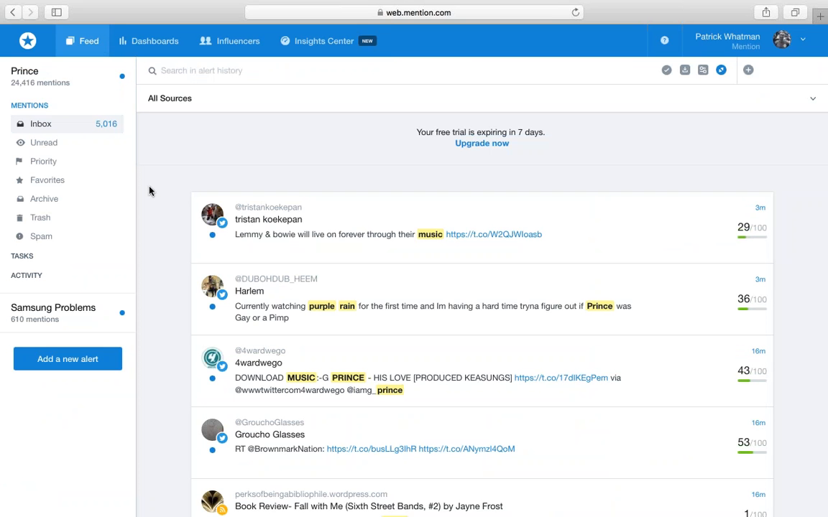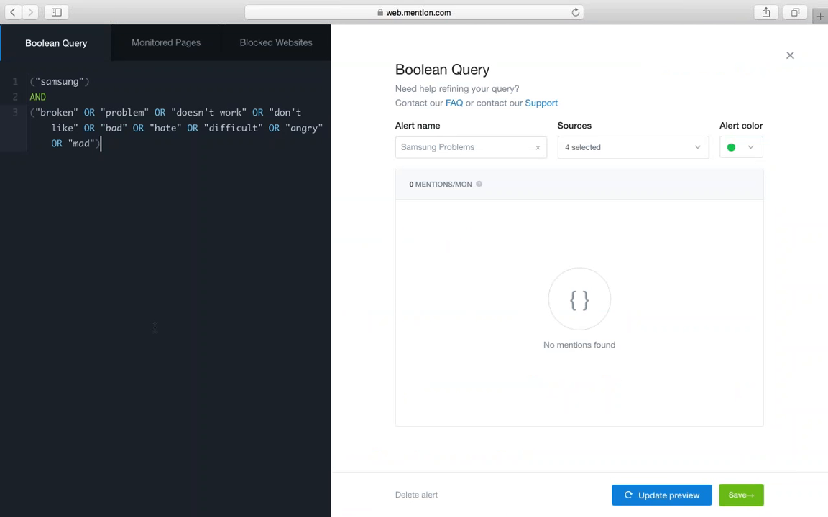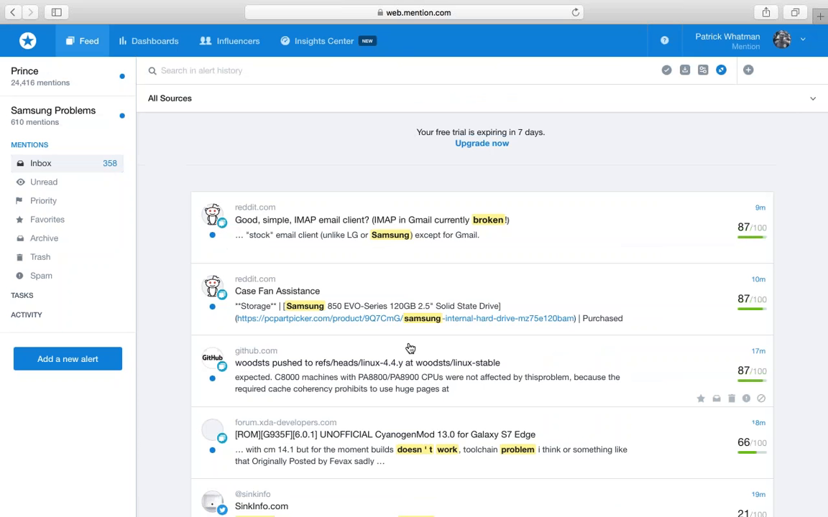So I decided that I was going to try to replicate that, and I was going to use Samsung as an example. So I created, 1 hour ago, I was thinking about this, and I created an alert for Samsung problems. That's what I'm calling it. And as you can see, we're using the same Boolean query as we did before, the same style of query, but this time, anytime someone uses the word Samsung along with, I put in some negative words, things like broken or hate, I don't like Samsung, that kind of thing, I want to know about it. So here's what we've got.